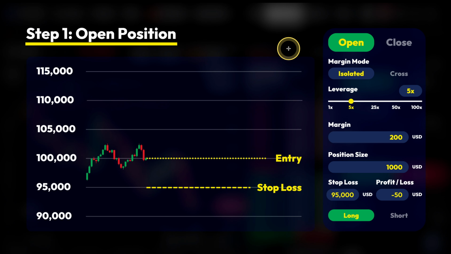Alright, so now let's get into the 6 steps of how to practically open a position. The first step is to open our position. So we need to go in here on open, set our margin mode to isolate. This is very important to limit the risk to our trades separately, and then also choose a leverage.